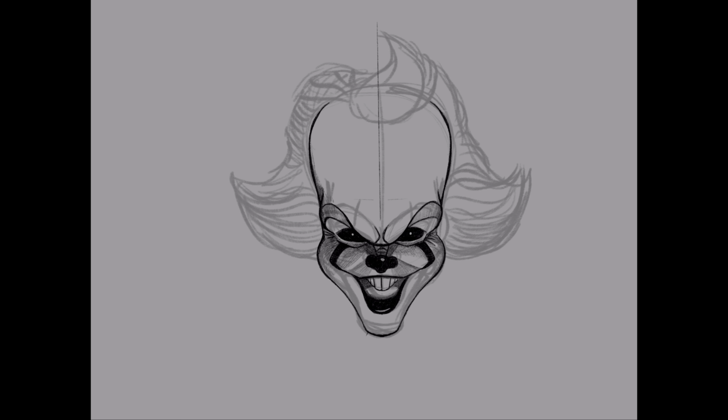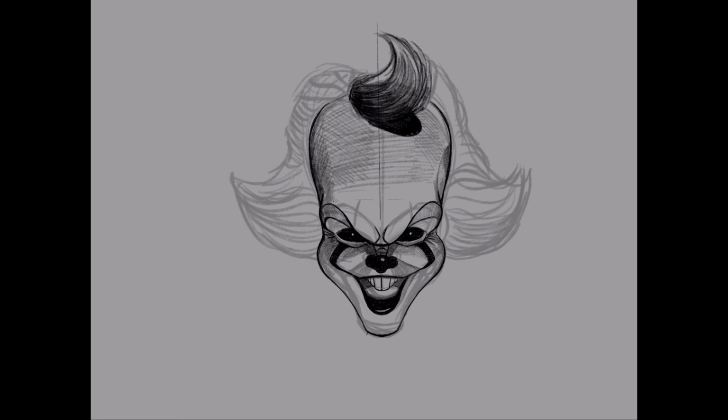Now, starting with the sketch phase, I'm going to create something of a layer that's just going to be something of a throwaway a little bit later on. I use it to get my general shapes in, my general proportions in, and then from there get into a kind of secondary sketch phase where I start to really emphasize some of the detail.